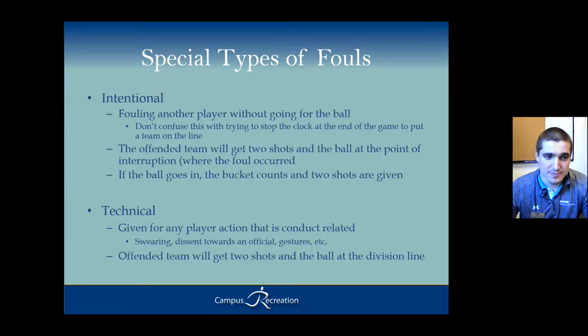A technical foul can be given to a player for action that is conduct related. It can be something like an intentional foul, such as any sort of fighting or intense pushing, but it can also be given for things such as swearing, dissent towards an official, so talking down to an official. Taunting is another one, and inappropriate gestures. And the same thing will happen: 2 free throws to the offended team, and they'll also get the ball as well.